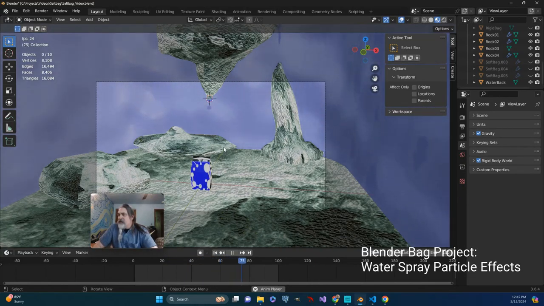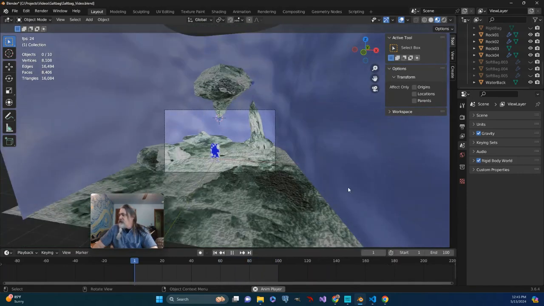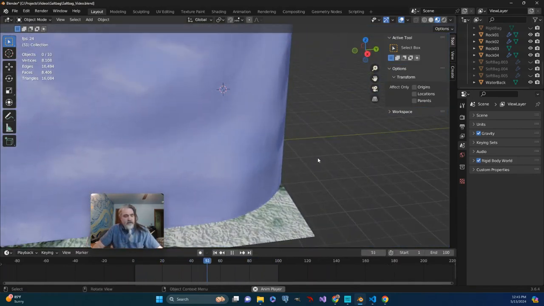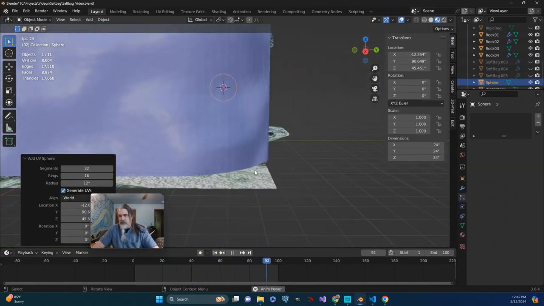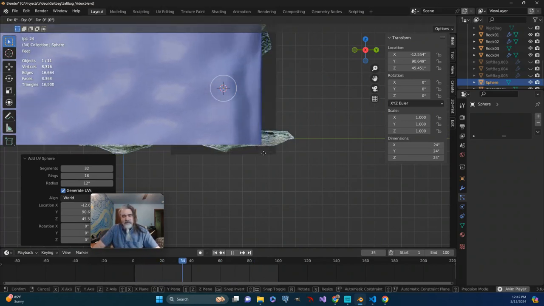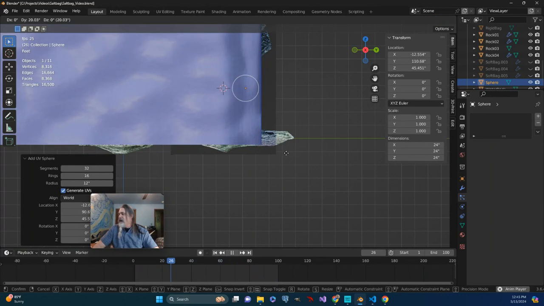All right, so the next thing that I'd like to add to my scene is some particle effects, sort of representing maybe a little bit of a spray that's coming off of this waterfall in the background. So that being the case, what I'm going to do is go ahead and add a mesh. I'll just do a sphere. And I think I'm going to grab it and move it back a little bit. This is basically going to be the source of the particles.